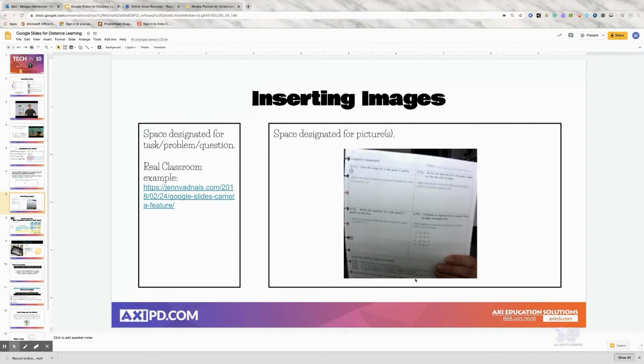So I don't have to take a picture on my phone, upload it to my drive, pull it from my drive. I can right then and there get the images I want. Tons of lesson ideas on that, but we only have 10 minutes, so I'm going to keep going. I've linked you a sample real life classroom example of using the camera, but again, just as easy as them turning in their math work from loose leaf paper into the slides presentation.